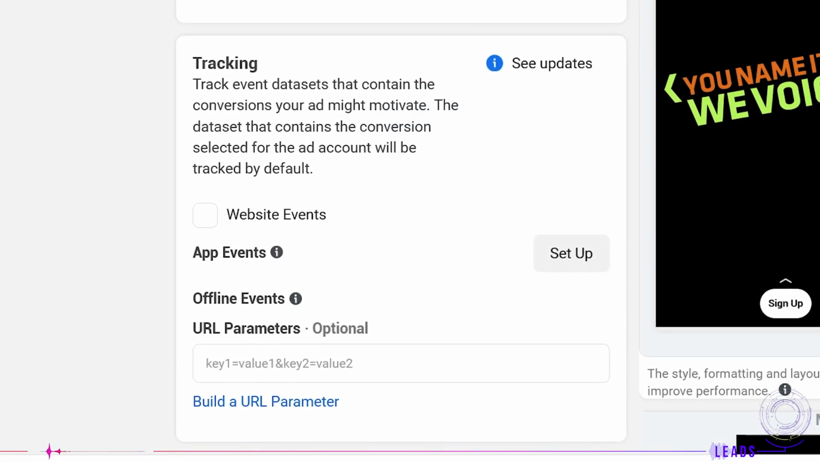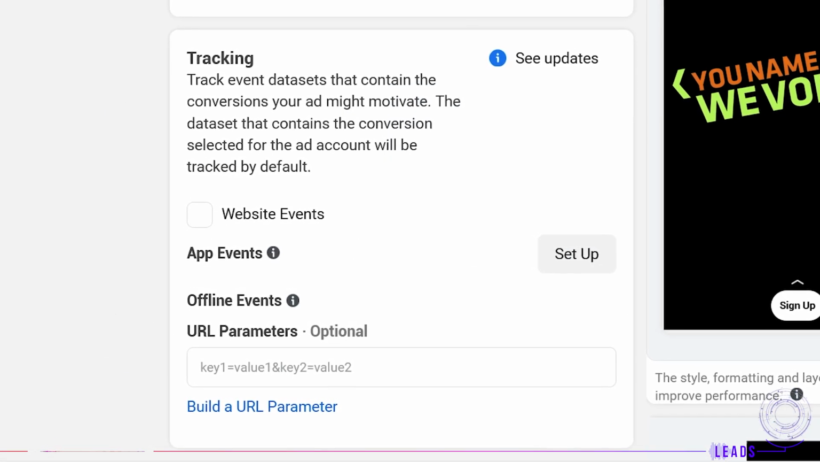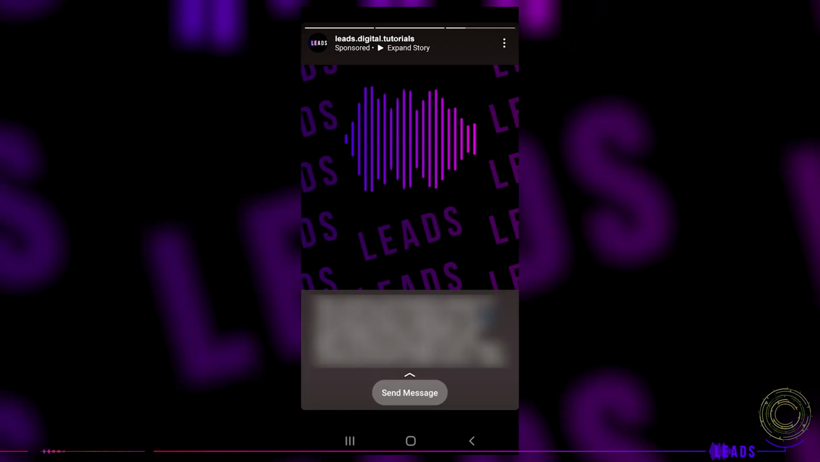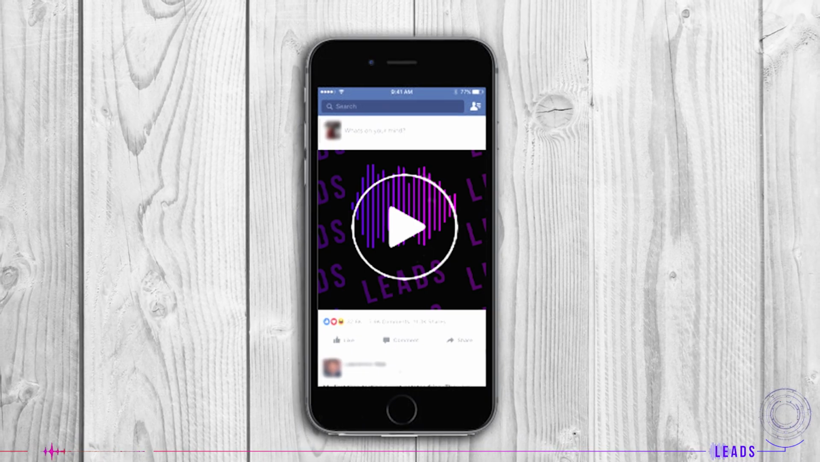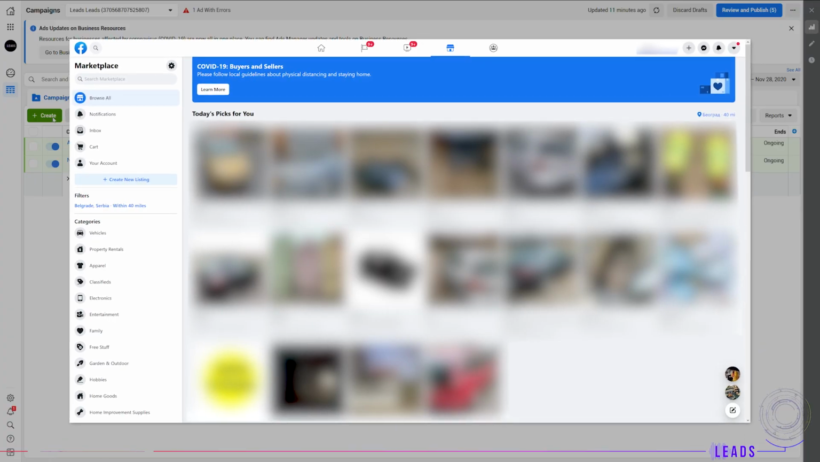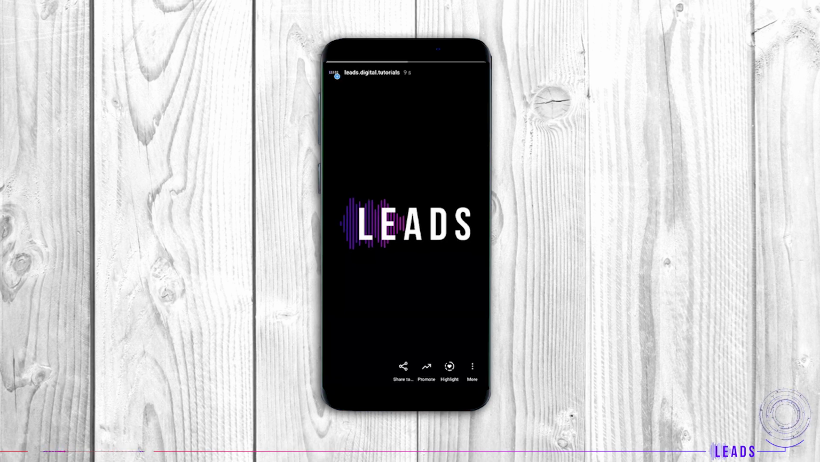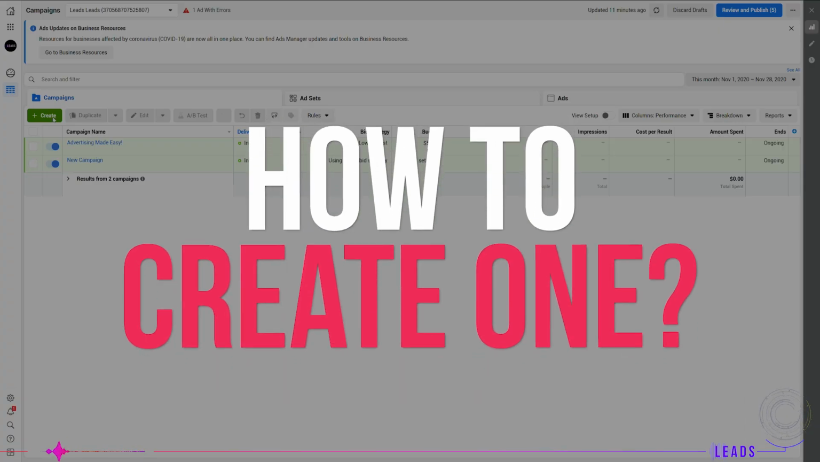When you create a lead ads campaign, lead ads appear in Facebook's newsfeed, Facebook Stories, Instant Articles, in-stream videos, Marketplace, Instagram feed, and Instagram Stories. But how to create one?